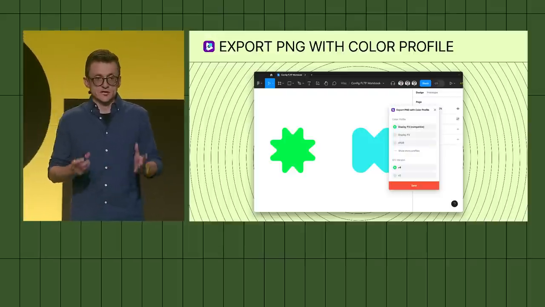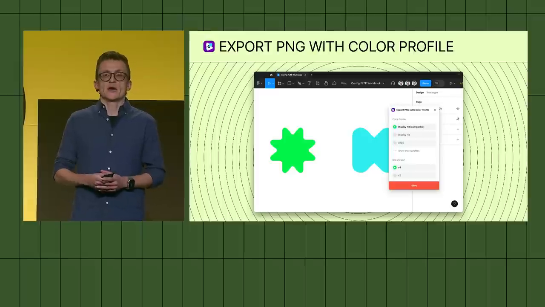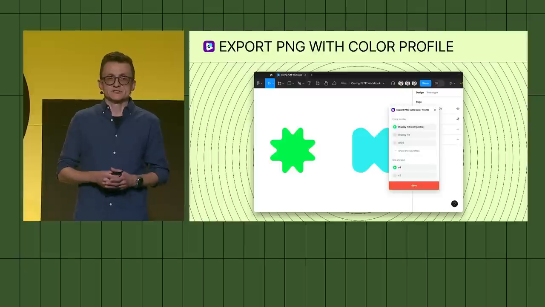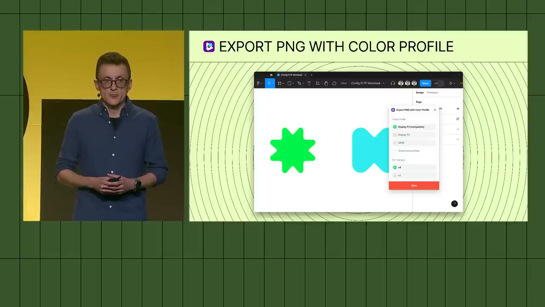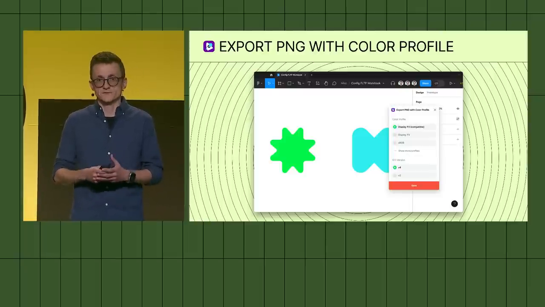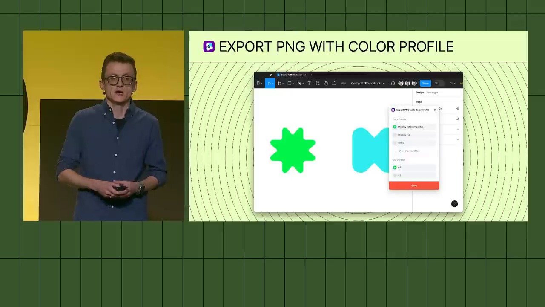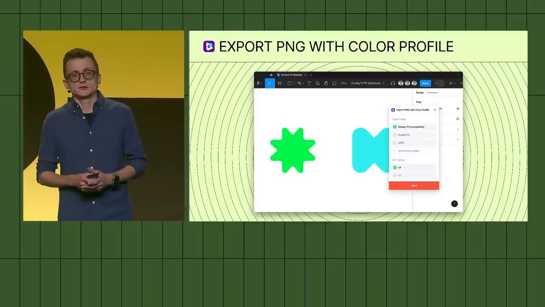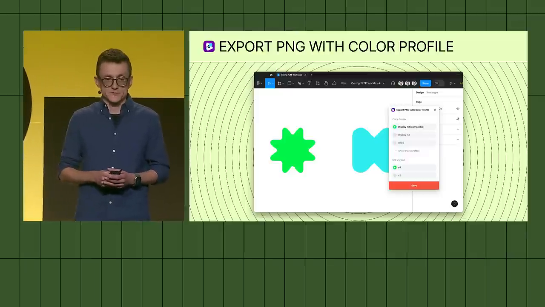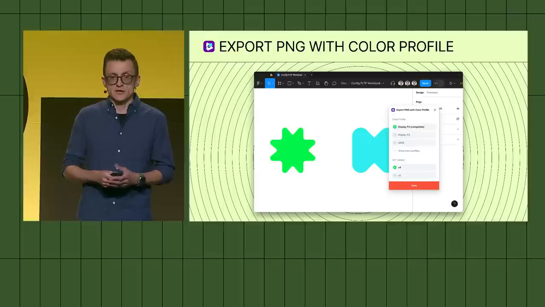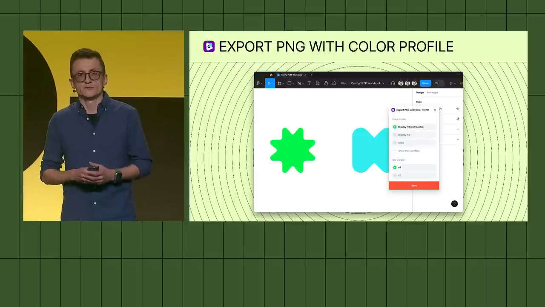Cool, we've got the right colors in CSS, but what if we need to export an image with wide gamut colors? I made an example using the same green and blue colors as before. We will export them as regular PNGs from Figma, which are limited to sRGB. And then we will export them again using the Export PNG with Color Profile plugin. As you can tell from the name, it embeds the correct color profile to the exported file.